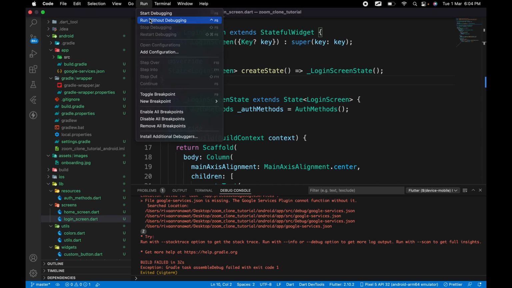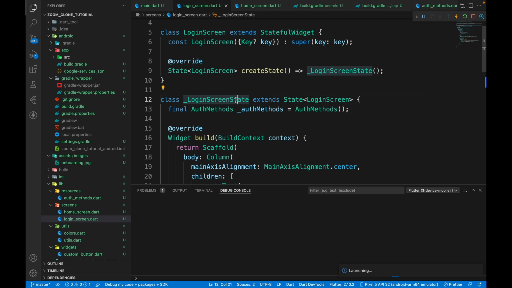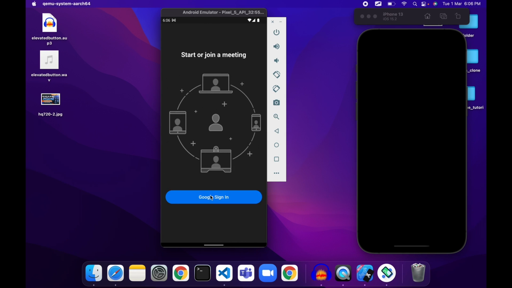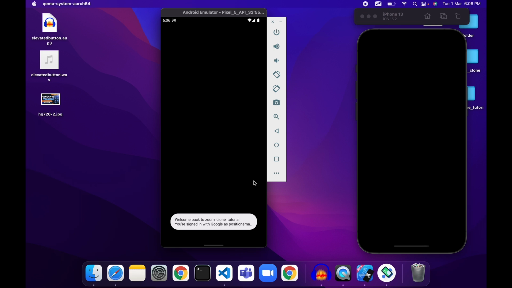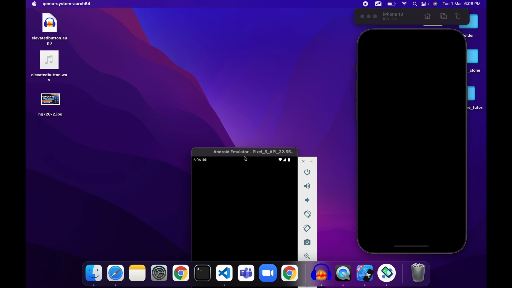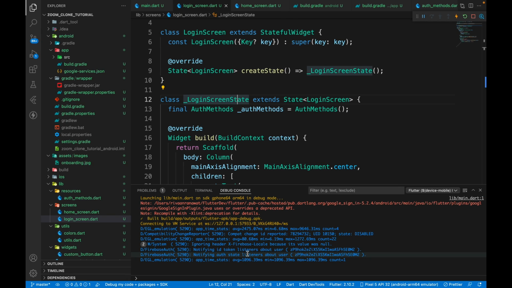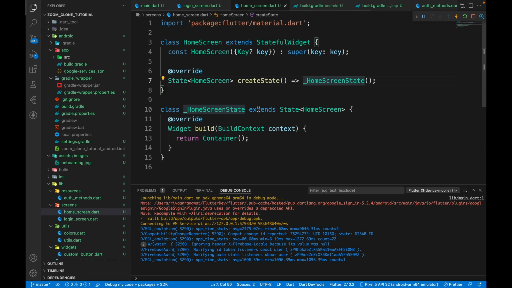And now let's run our app again, and hopefully we have not missed anything this time. And as you can see, our app has loaded up and it's ready. So now if I click on Google sign in here, you signed in as possession emailer because that's an email I've used in my application as well. And now we are on the home screen already.